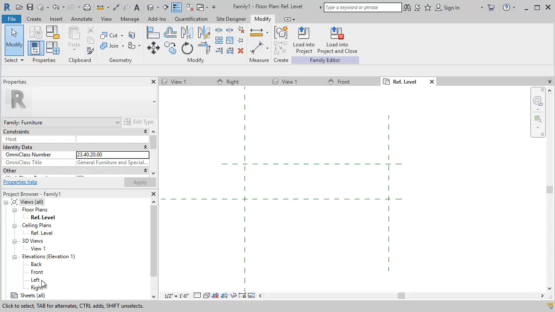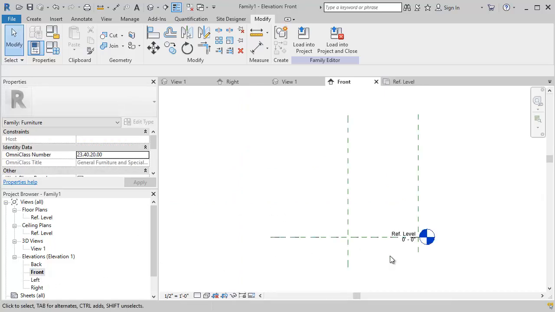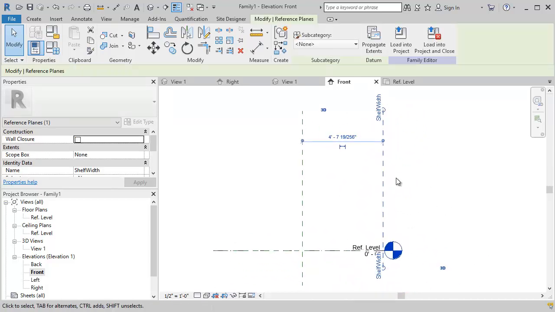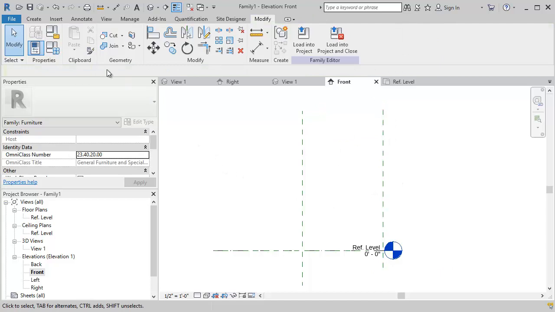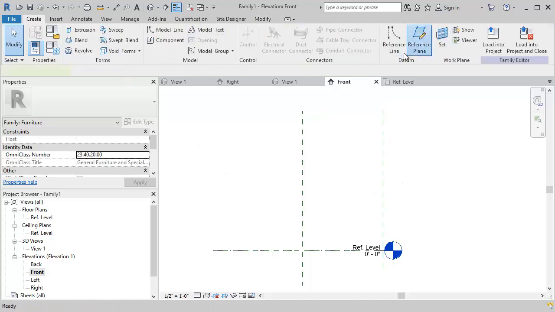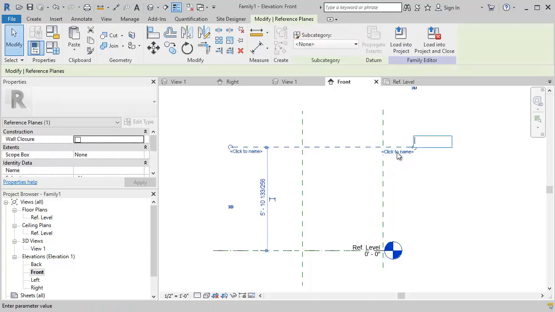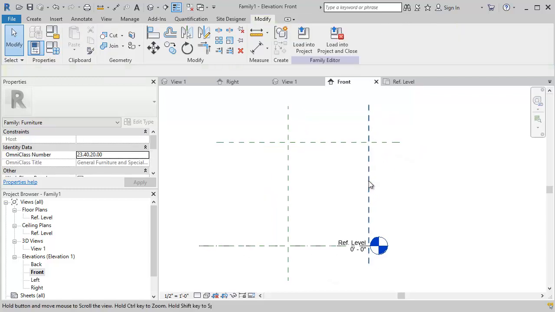So I'm going to now go to a front view, and let's just check to see what that says. It says shelf width, so that ensures we're in the correct view. And I'm going to create another reference plane for the height of the shelf, and we'll name that shelf height. All right, so we have all of our reference planes in place. I'm not going to worry about dimensions right now because I'm going to control that later on with some parameters. So I'm just going to build the shelf.